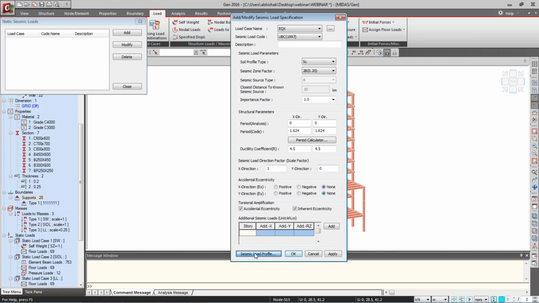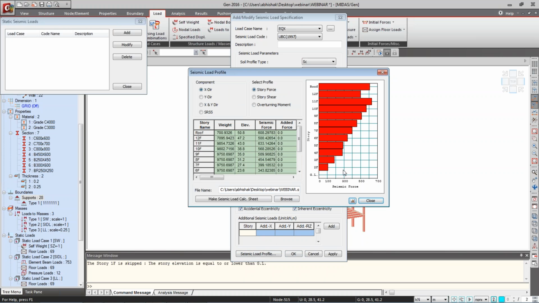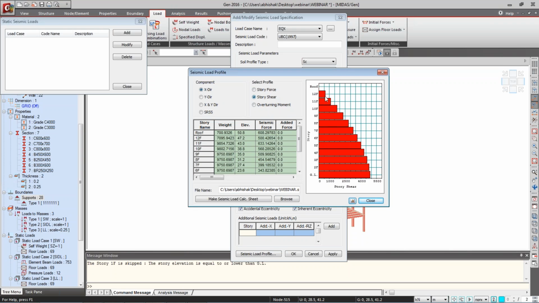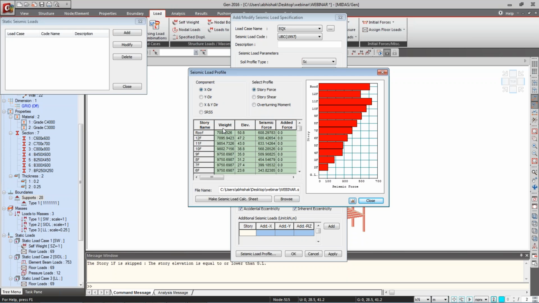Then you have to come to the seismic load profile. You can see the profile. If you come to the story shear, you can see the story shear, and this is the weight floor by floor. This is the elevation, then the seismic force, if any additional load, what is my story force, story shear, and what overturning moment. If I want to know the detailed calculation, just click on make seismic load calculation sheet.